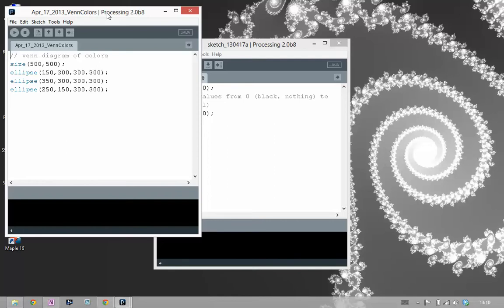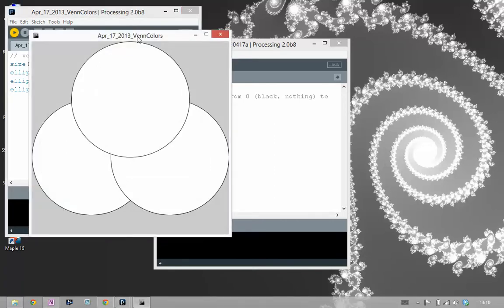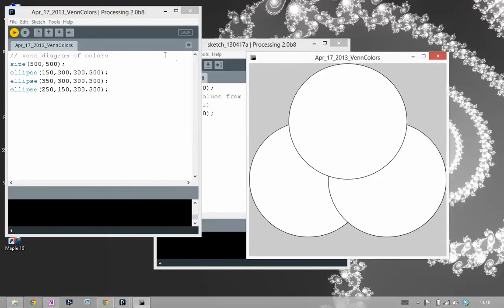So here I have 3 ellipses. They're actually circles, and if I press play, I see them here, and we see an illustration of how the order in which you draw these things matters. So the first one that was drawn is this guy, the second one is this guy, and the third one is this guy. And the order matters. So the most recent one sits on top of all those previous ones.